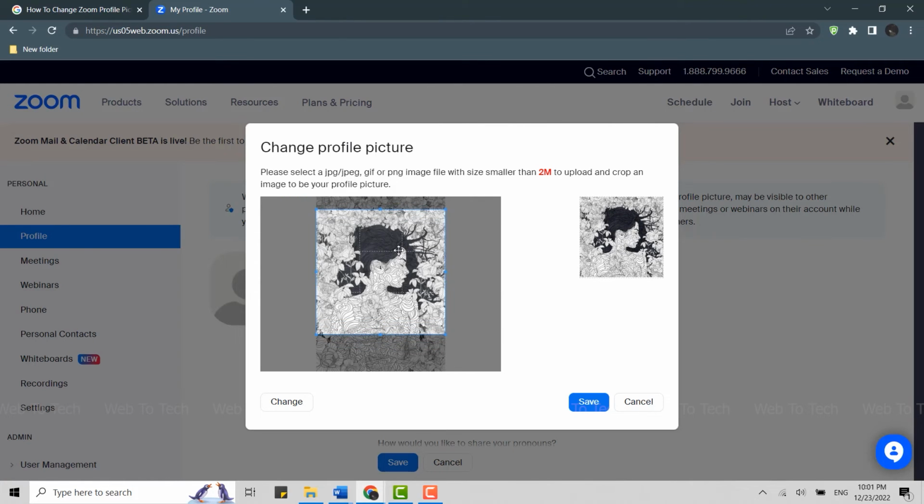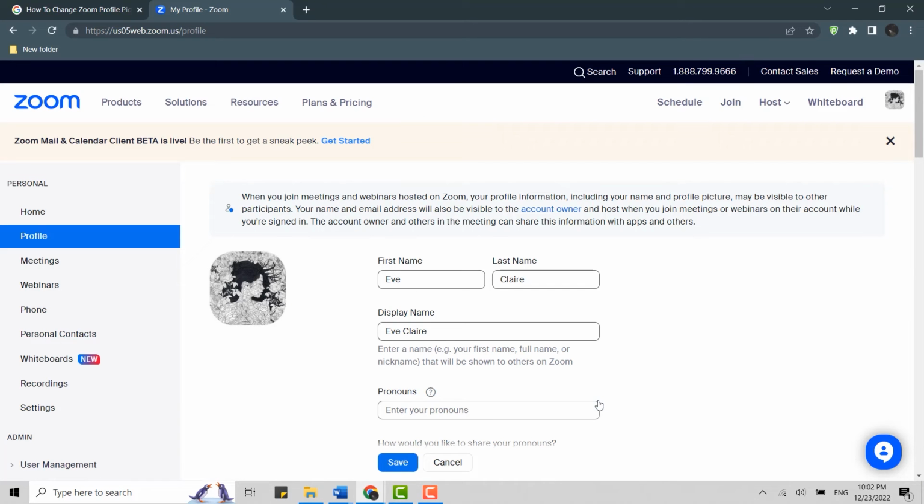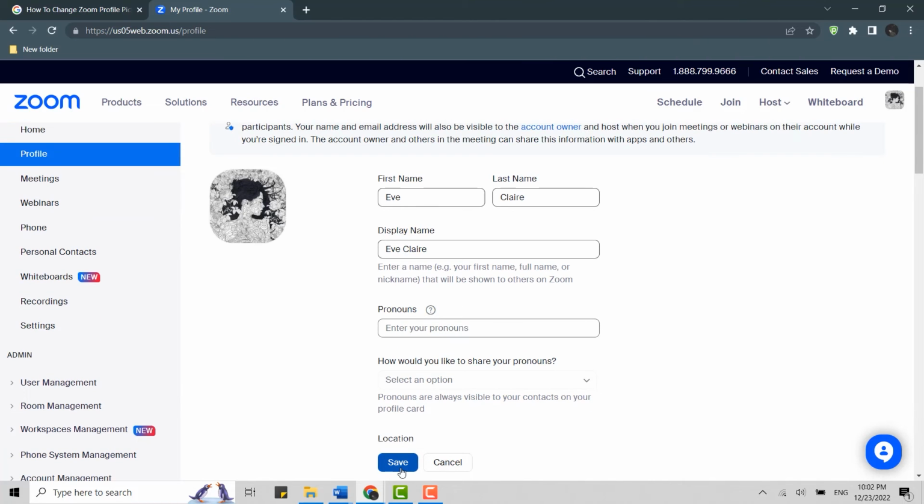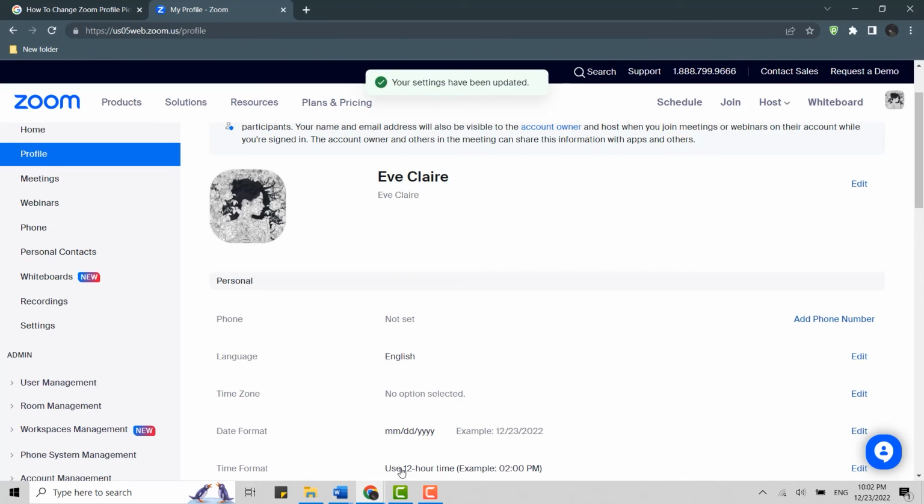Once you have done that, you need to click on save over here. So this will be your profile picture for the Zoom account. Now you need to save this change as well. For that, scroll down and here you will see the save option. Click that. Your settings have been updated. This way you will be able to change the profile picture for the Zoom.